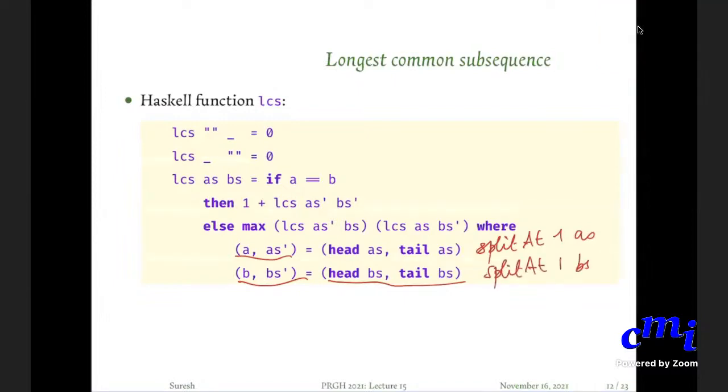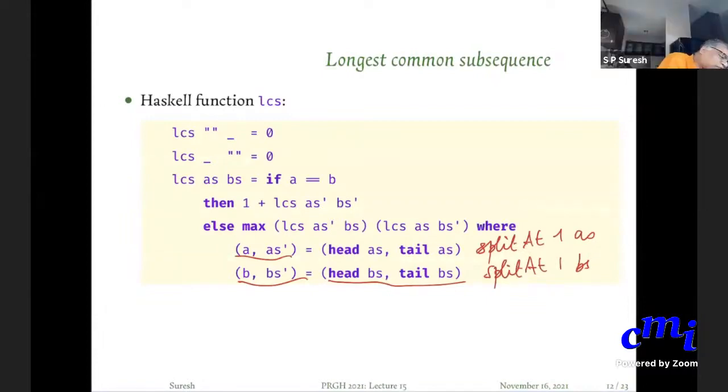If the first letters are the same, then I'll just say the first letter matches. So at least there is one character. And then I want to compute LCS of A's prime and B's prime, and then I add this to that. Otherwise, I'll do LCS of A's prime comma B's and LCS of A's comma B's prime. Because the first letter, I don't know where to match it in the first string.